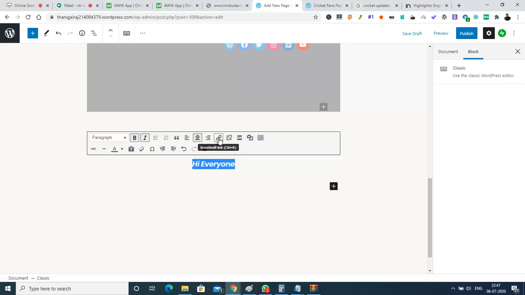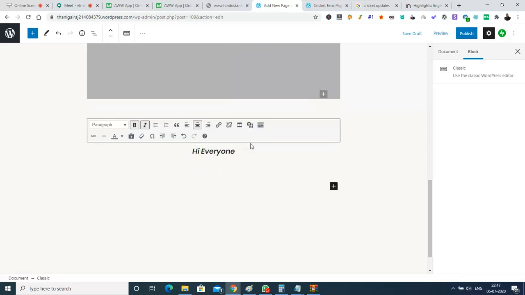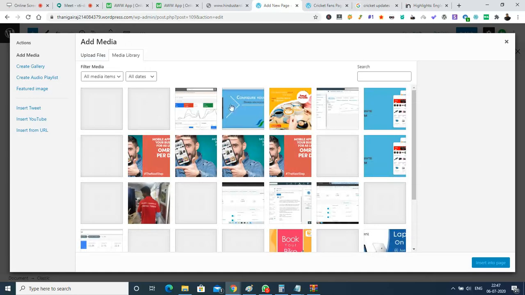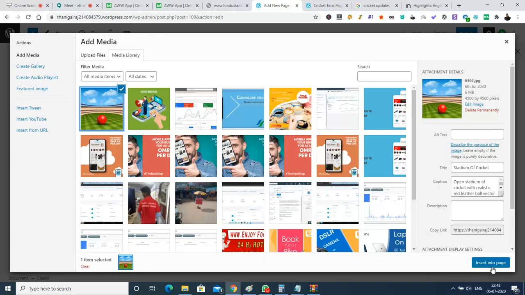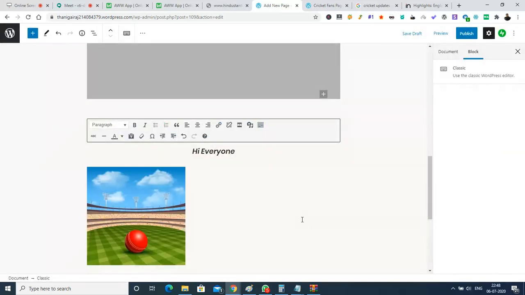Okay, and we have the link option, and we have the add media option to upload an image. If you want to add an image in this particular block, you have to click this add media and choose some image. Otherwise, upload some image using the upload option. So here we have the upload image option. Using that, just upload some images. So that is how you can add an image.